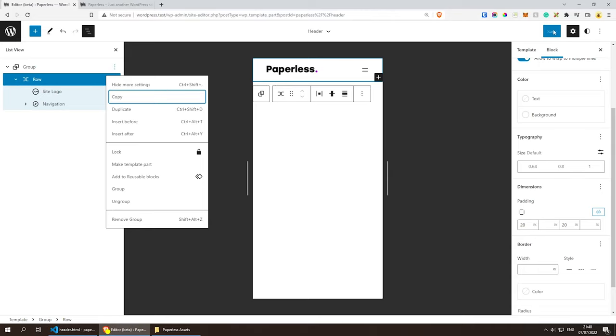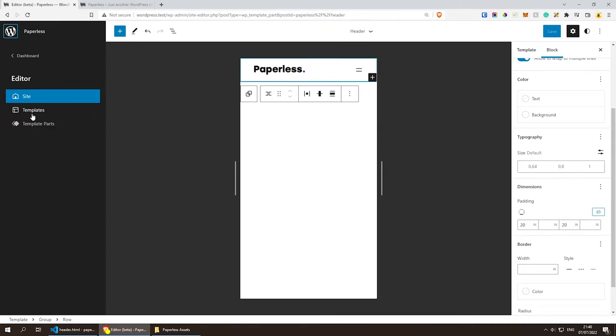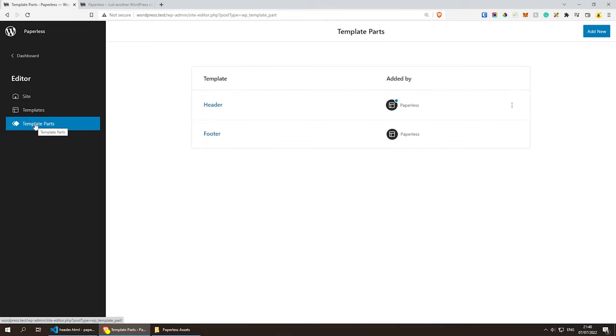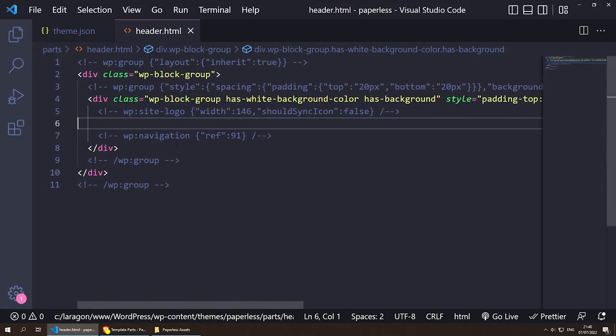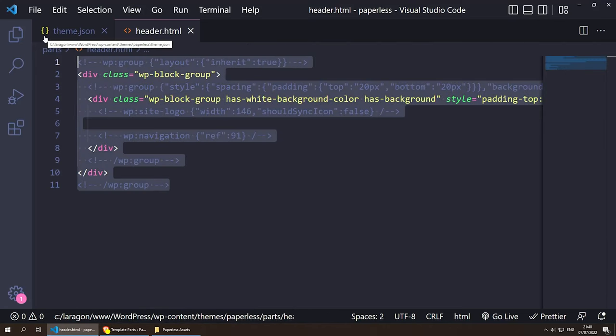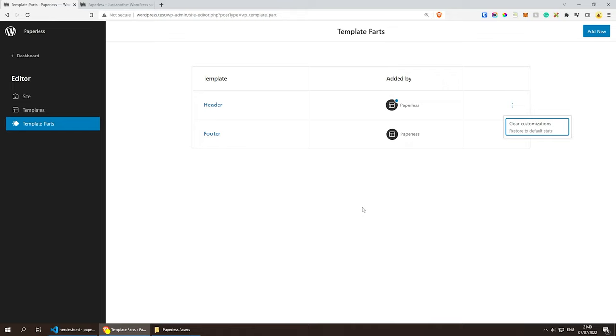So let me show you what I mean. If we go back super quickly to template parts, as you can see, this is modified. If I was to clear all of the modifications, that would have wiped out my whole header. But because I saved it already in here, then it's just going to default to this, which is great. So I'll definitely suggest you doing that. And now let's have a look at how we can install the header on some of the pages.